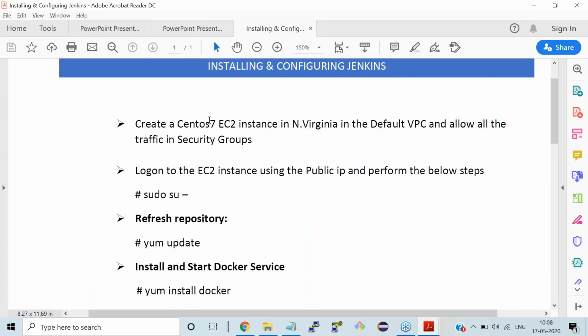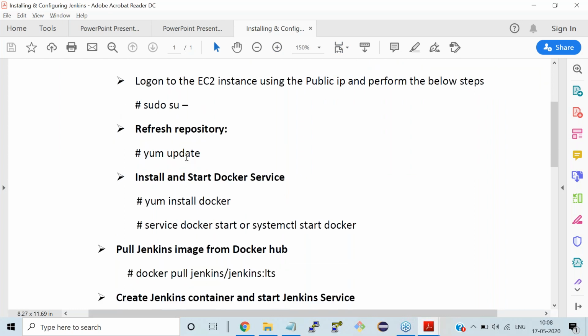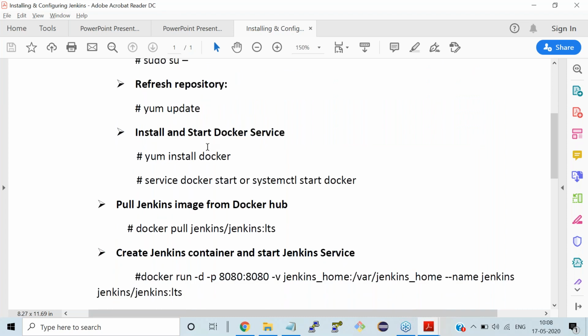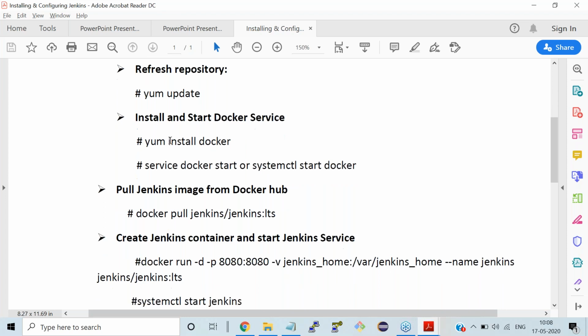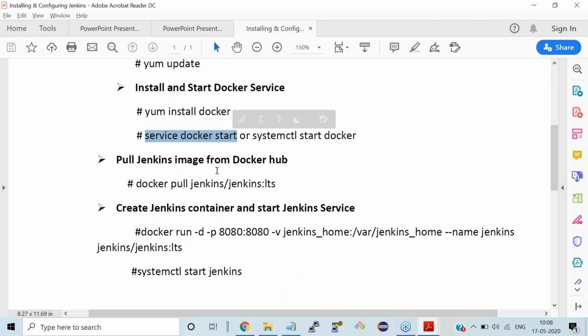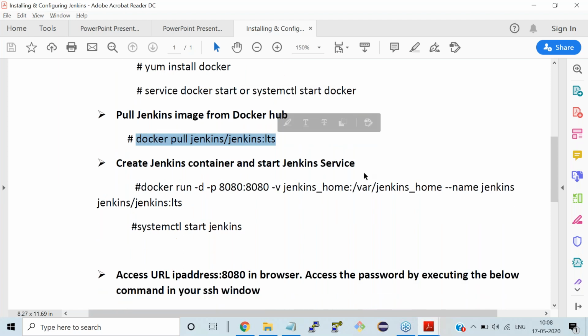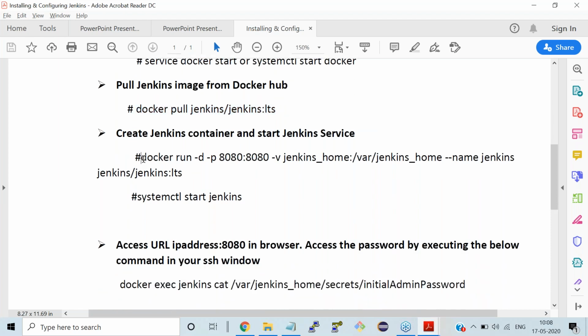If you're using CentOS, that's fine. We can still use an Amazon EC2 instance. But you can use an enterprise one if required. So I'm calling out sudo su, yum update is done. Yum install Docker. Yum install Docker. Service Docker start. Then we'll pull the image. This is your image. Then once you pull the image, you want to create a container.